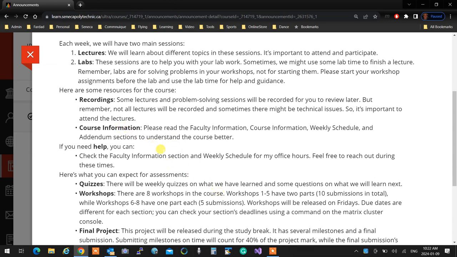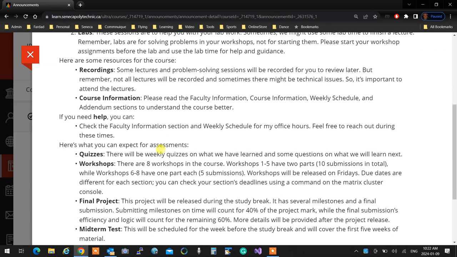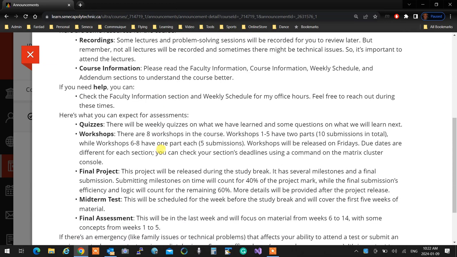Course information, I'll go through it: how to get help, how to keep contact with me. Quizzes, there's going to be one quiz every week that you're coming in. We are aiming for 12 quizzes and dropping the lowest 2 marks if it goes more than 10. If it's 10, all count. If it goes more than 10, anything more than 10, I'll drop it. I could never reach 10. Yes.